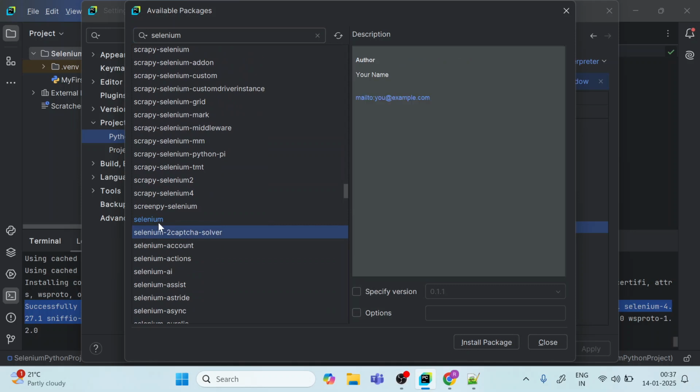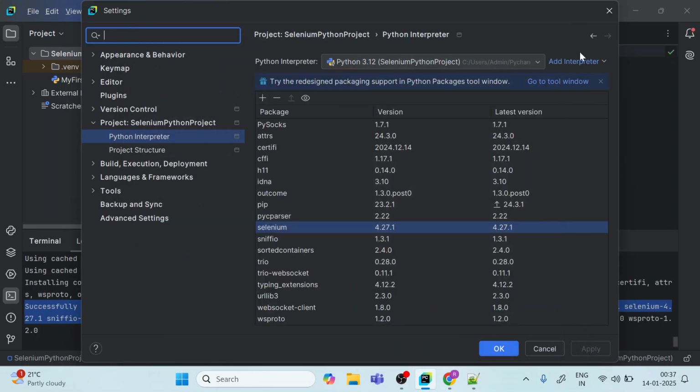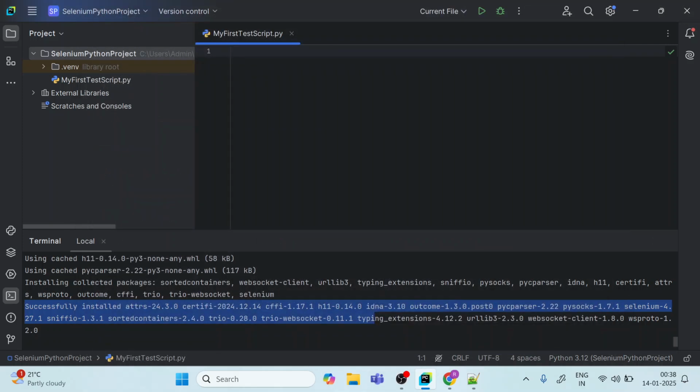Okay, so it is listed in the blue, meaning it is already installed. So I will close this window since we already have Selenium installed. Okay, then just cancel it and you are good to go.